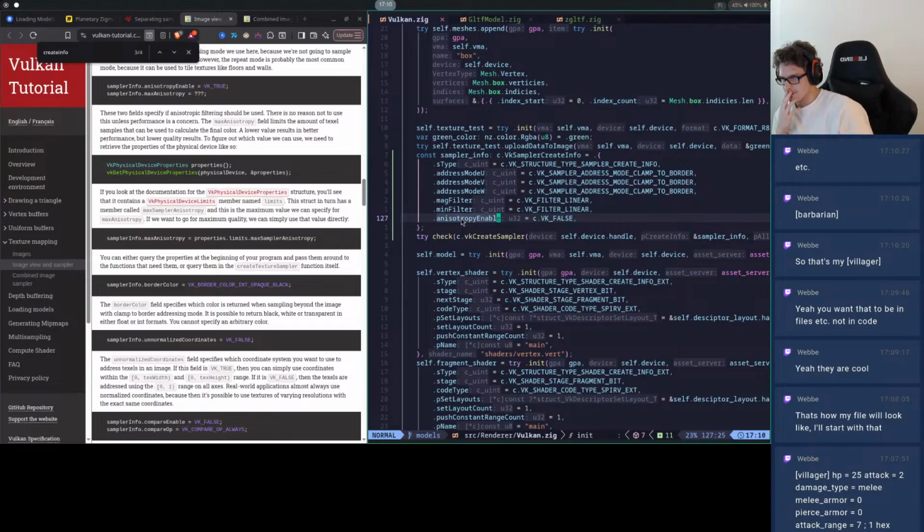I'm just gonna put this to false, and I probably won't have to worry about it. I don't think it will look too bad for now. It's still just a test, and I want to get it running, not to get it good. You can either query the properties at the beginning of your program and pass them around to the functions that need them, or query them in the create sampler function itself.